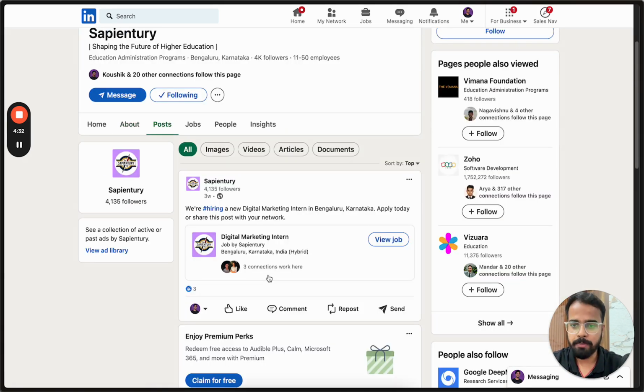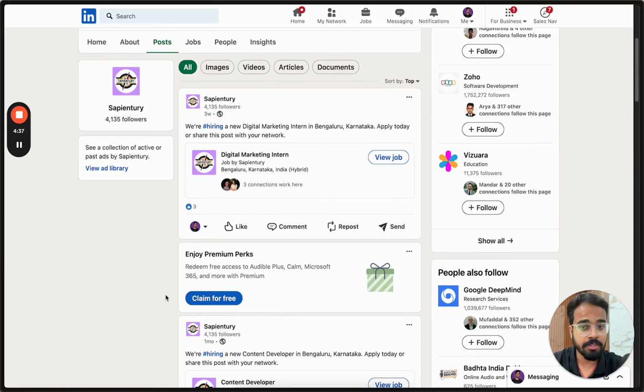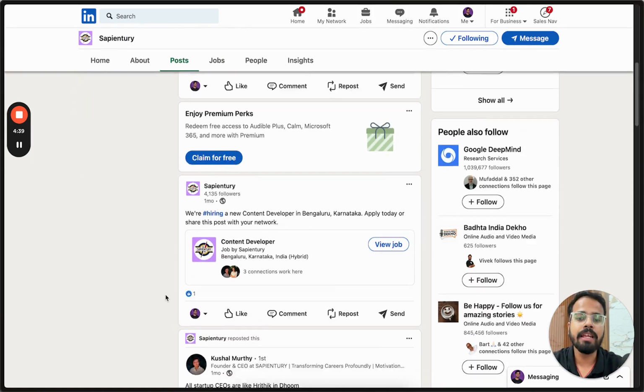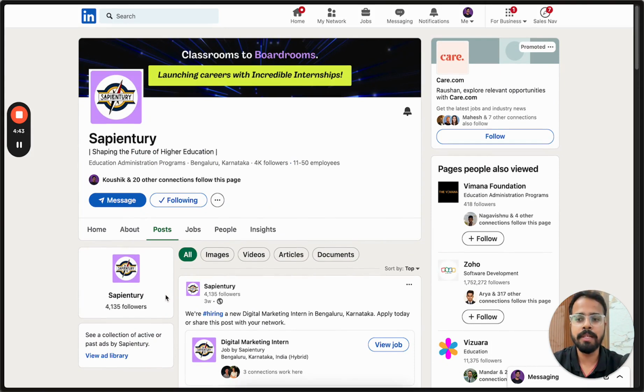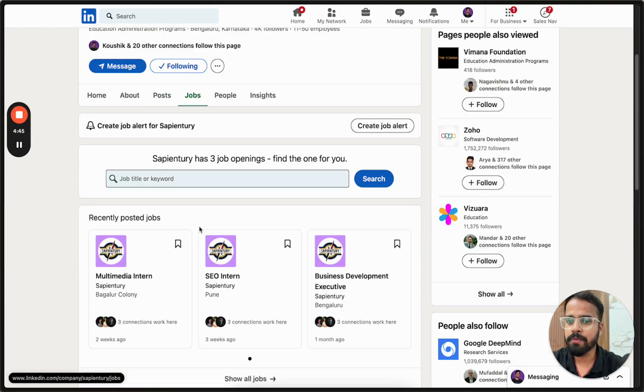What are the things they are posting about? So they are hiring a new digital marketing intern. This was 3 weeks ago. So they are hiring a lot of people, which is an active sign that the company is growing. At the same time, if you look at the jobs, you can see all the jobs which are open. If there are no jobs open, you can create a job alert as well.